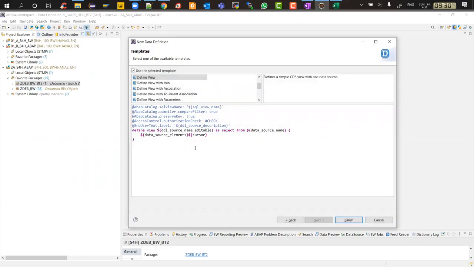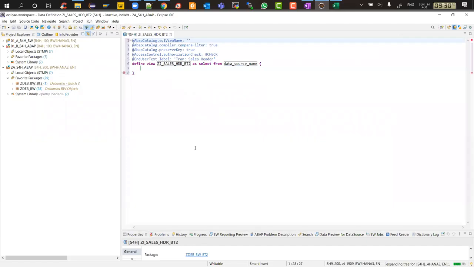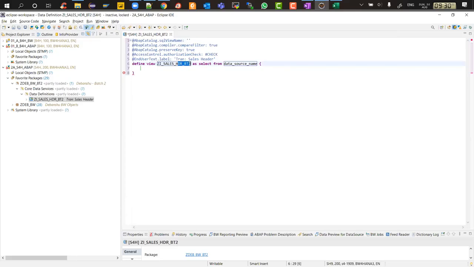Now you will see that there are some annotations which are already added by SAP. These are some recommended, most frequently used annotations. For the first one, of course, is the SQL view, right? SQL view is blank. That means we have to provide the name for the SQL view. So what I will do is copy this and put it here. Instead of ZI, I'll just say ZV, and remove this BT2. So this is going to be our SQL view name.